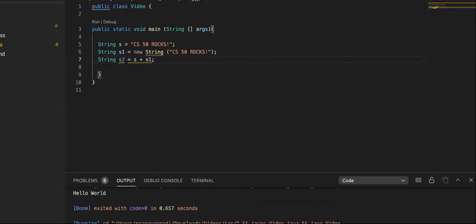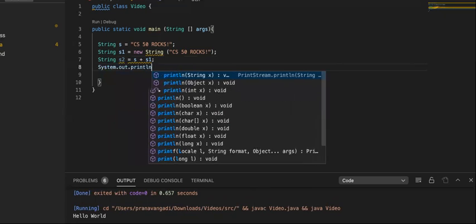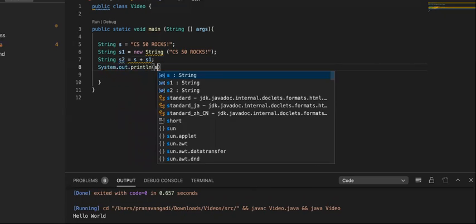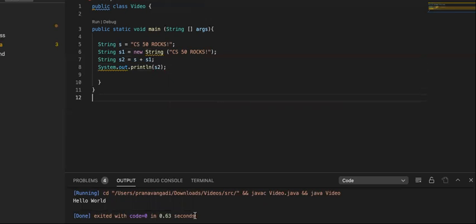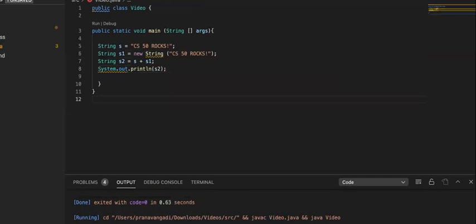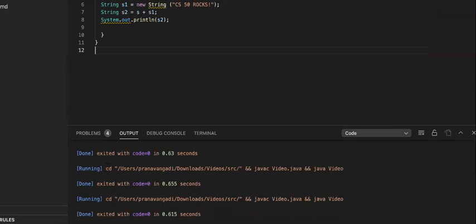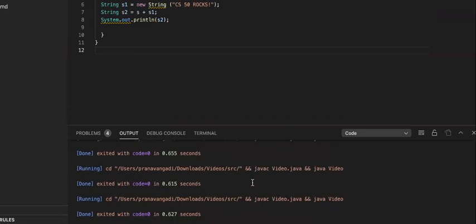Now we're going to print out the output of that. So when we do System.out.println and then s2, and now if we run it in VS Code, we see some weird output. It's going to show CS50 rocks and CS50 rocks without a space between those two strings.